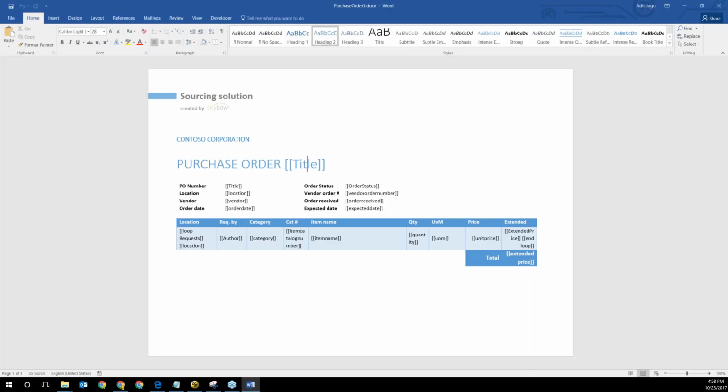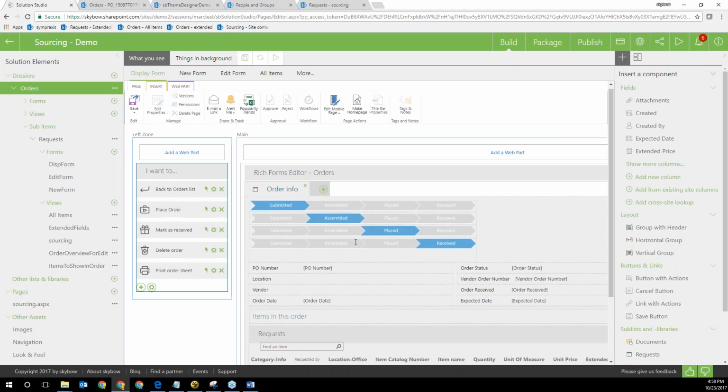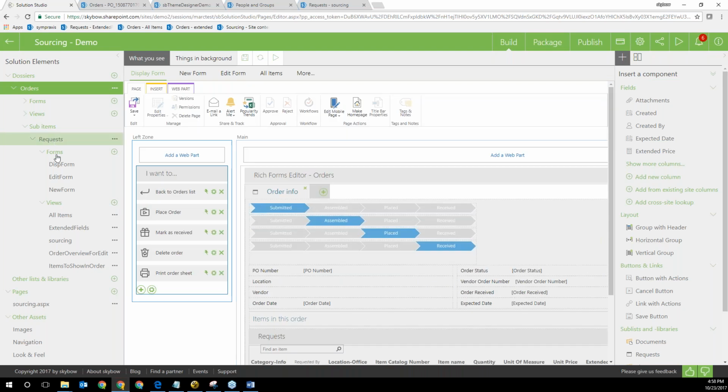This is my template. As you see, this is a normal docx file, a purchase order in Microsoft Word. When I'm putting these placeholders, they're actually recognized later by Skybow Solution Studio when generating the document. We see here we have a table loop. We are looping through the requests in the order. We are putting the extended price on the end, and we are then, at the end of the day, generating this list.